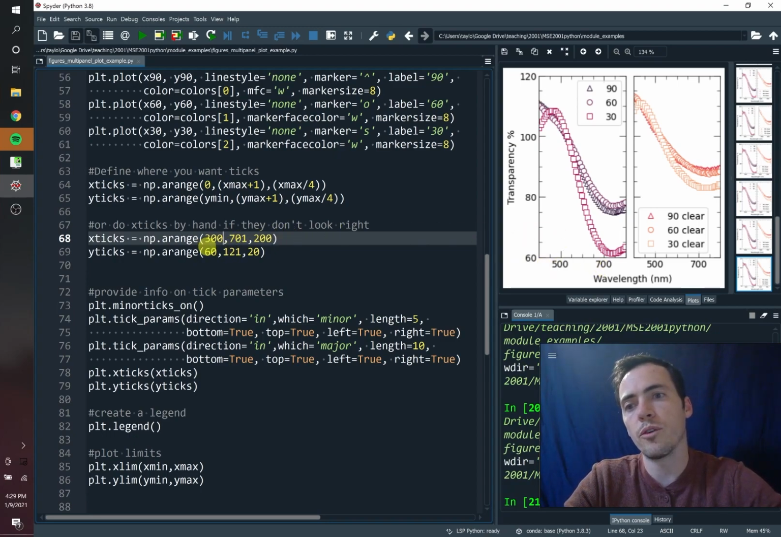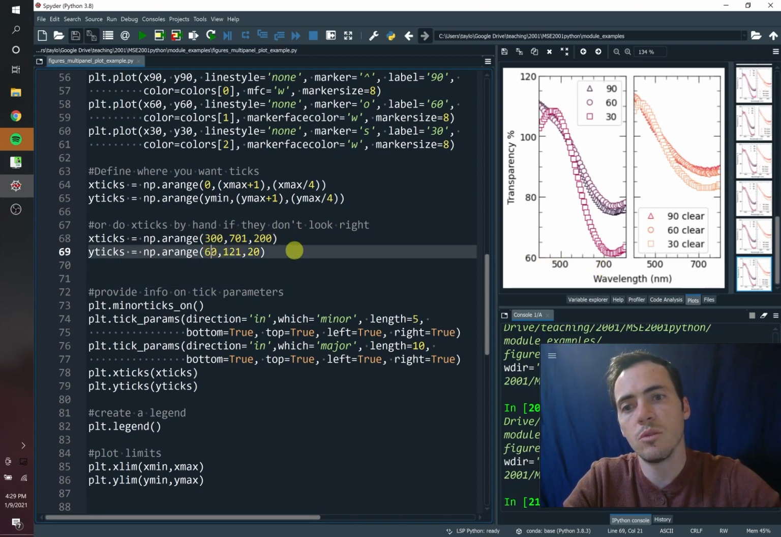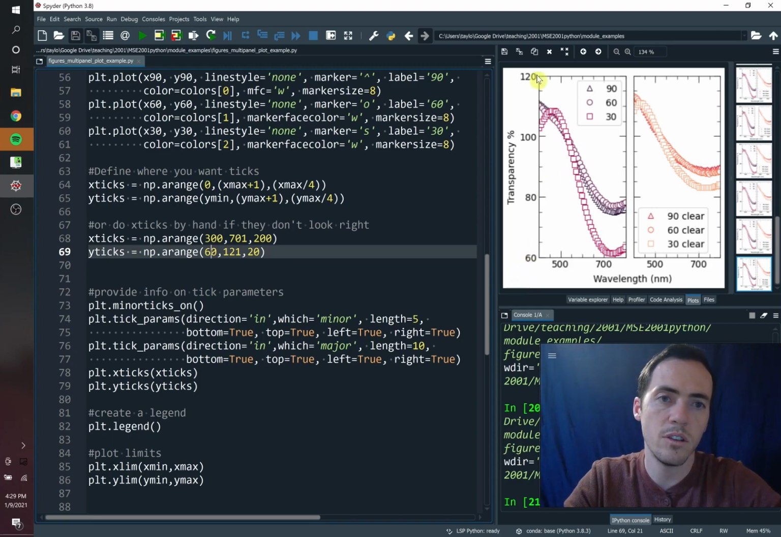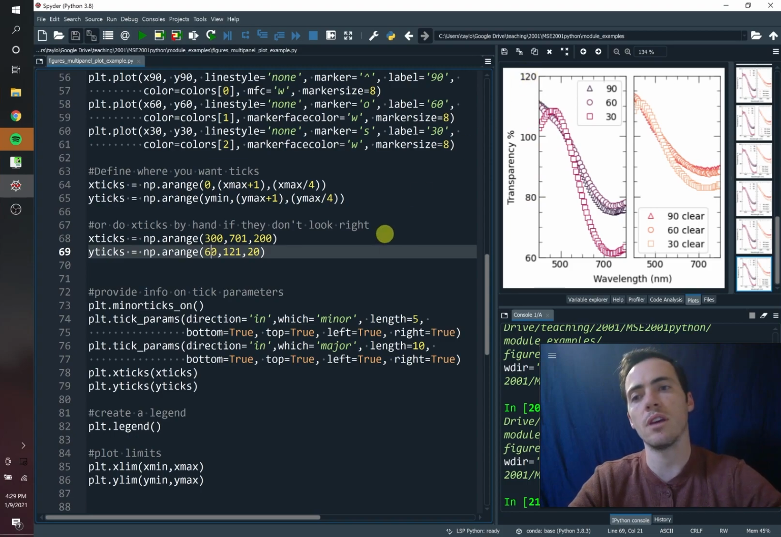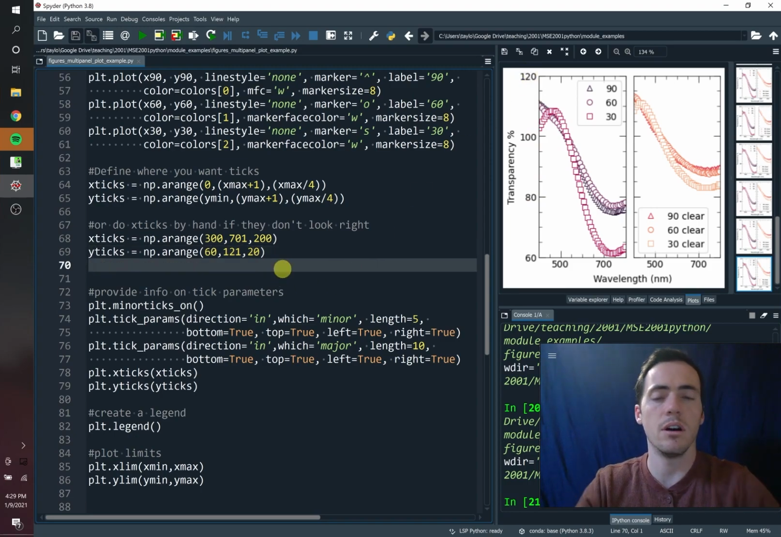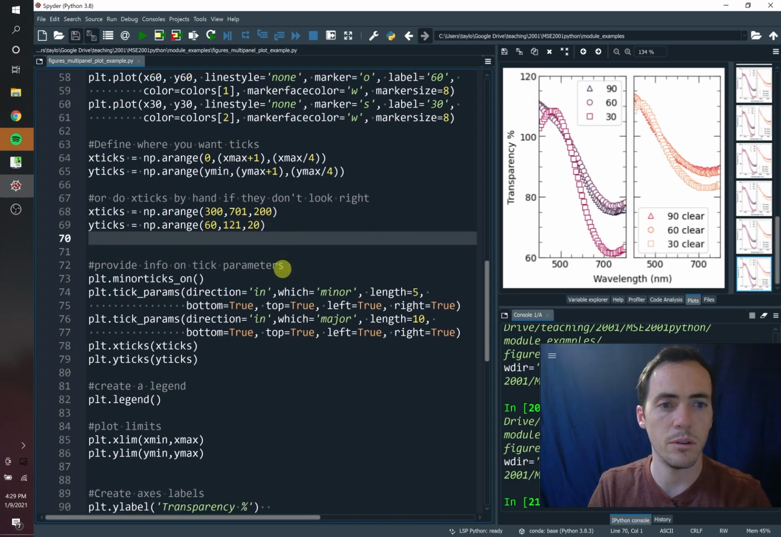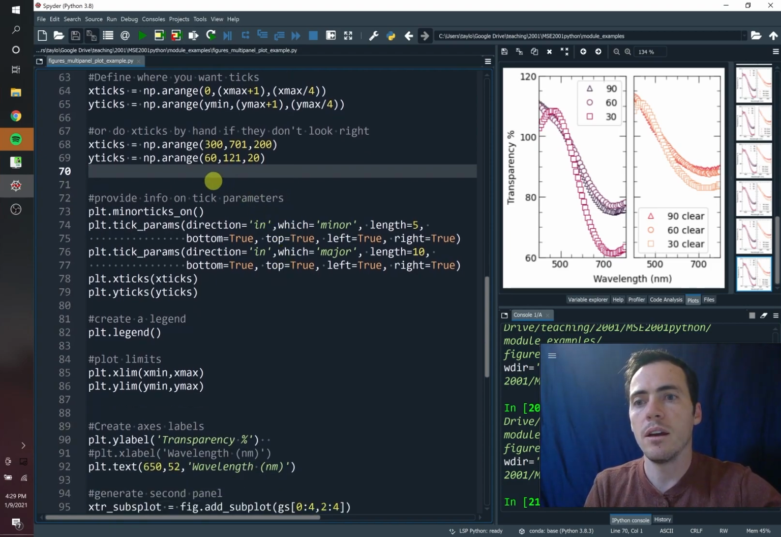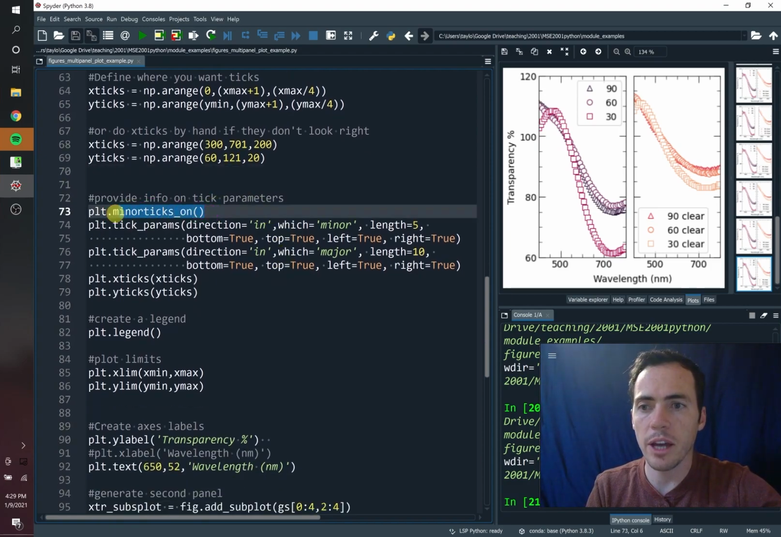And then for the Y, I want it to go from 60 to 121 in increments of 20. So 20, 20, 20. So that's how I set my major ticks on this, and I just did it by hand because I thought it would look better that way. Okay, I'm going to tell it to turn on the minor ticks.